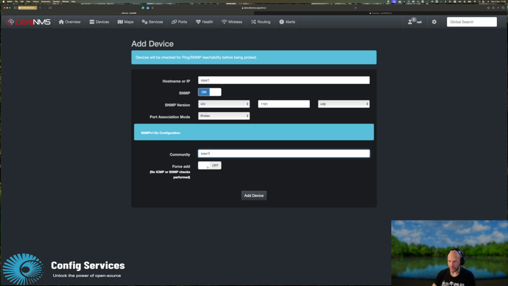Now, you can force add this. So if you're running a distributed poller setup, you need to make sure that the web service has got access to be able to send ICMP and SNMP requests to the end device. If it doesn't, you'll probably just need to make sure you've got the relevant details set correctly here and then enable force add, and that will bypass any checks. We're going to do this by just adding it straight in now.